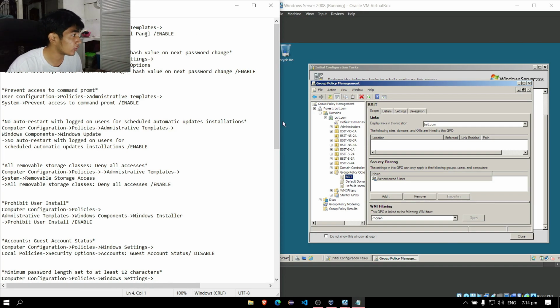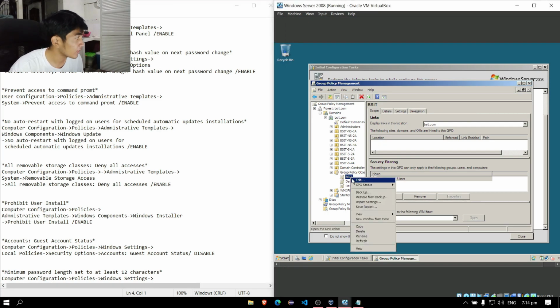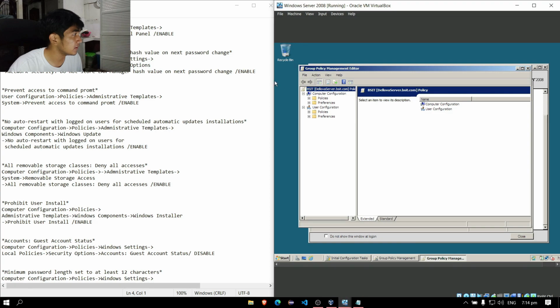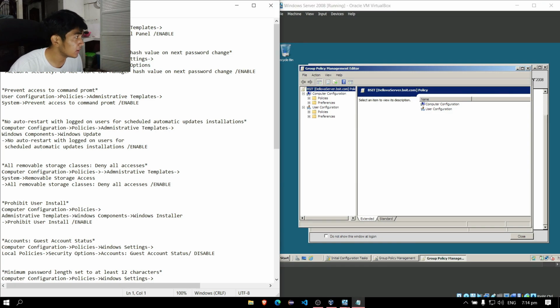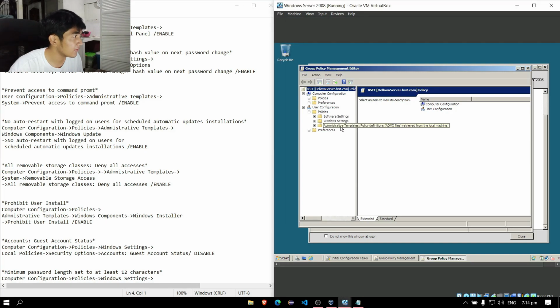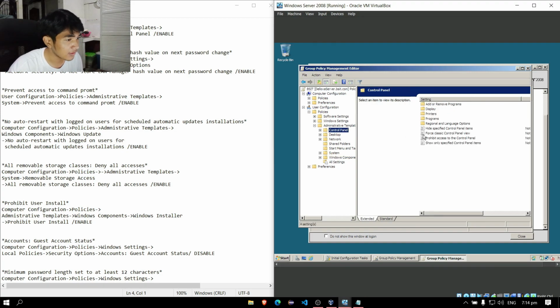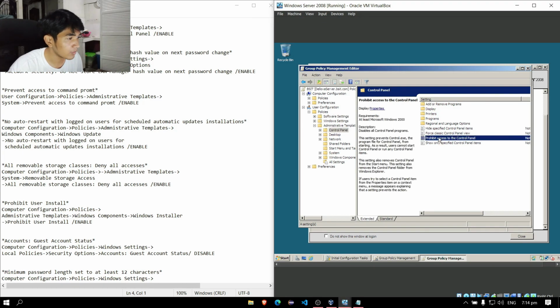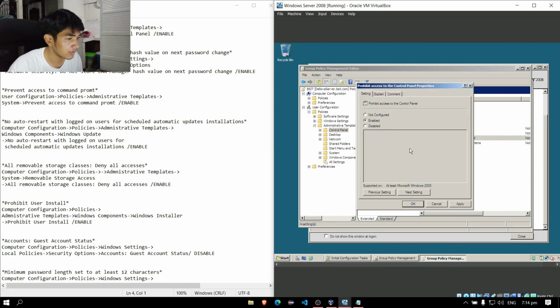First, we have to prohibit users' access to the control panel. For us to do that, let's right click our GPO and edit. In this policy, you have to go to the user configuration, then inside of the policies, click the administrative templates and go to the control panel. Inside the control panel, we have to prohibit access to the control panel for our users. Let's just click apply and then OK.